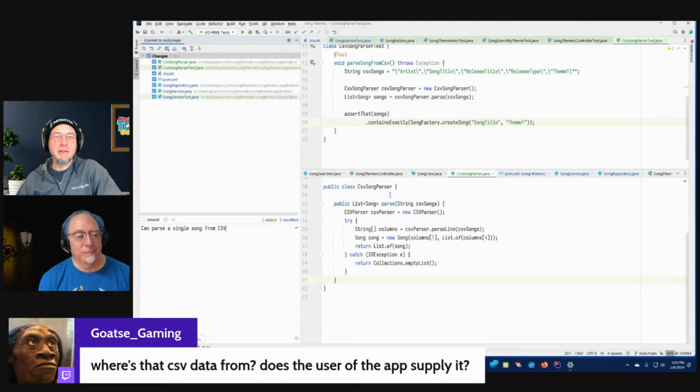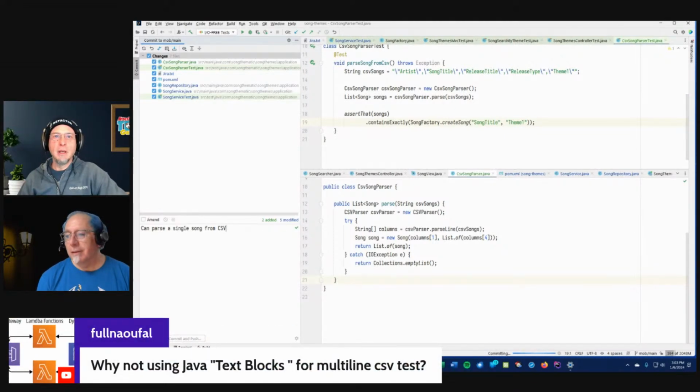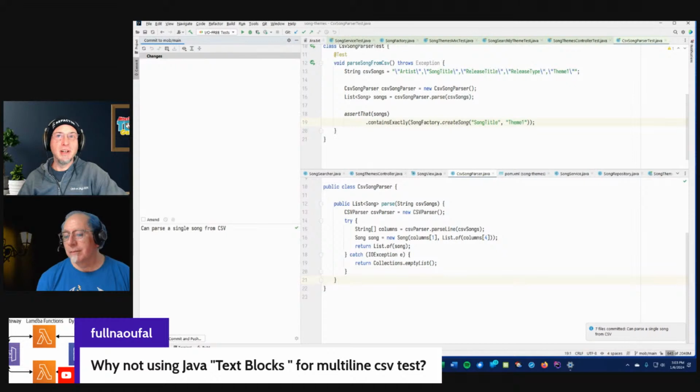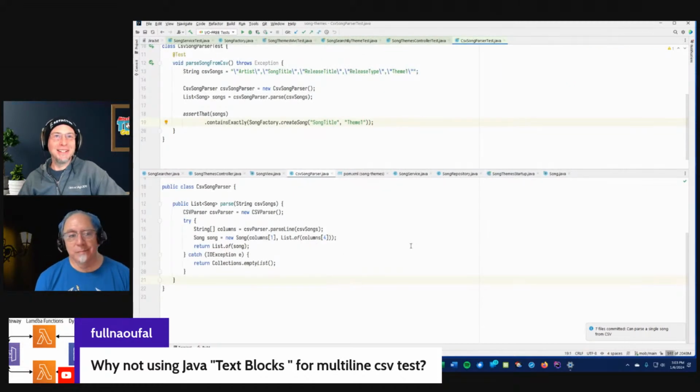So where's the CSV data from? This is going to be something that is basically uploaded by a user to bulk import. The idea is instead of data entry one by one, we wanted the ability to take data that we already have in a spreadsheet and bulk import it into the application. We probably will use text blocks for anything that's multi-line. In fact, we might even use text blocks for the single line to get away from the annoying escaping. But that tends to add a new line, and so that's why it's a little bit harder to do with just one line.